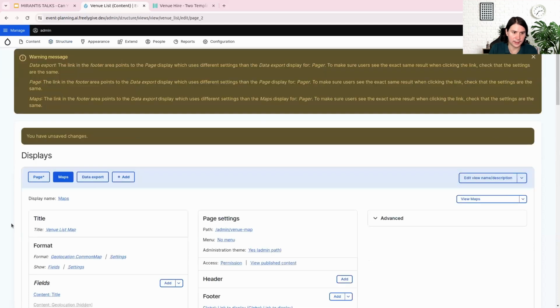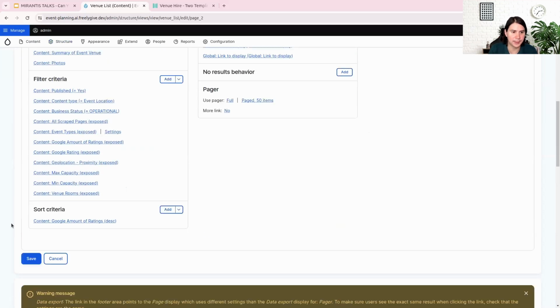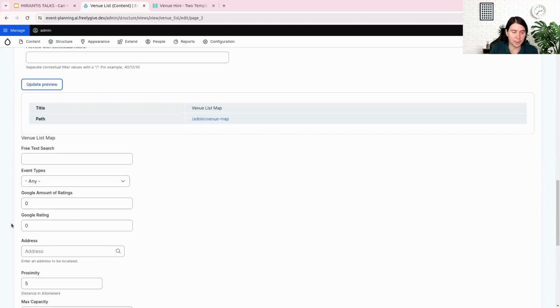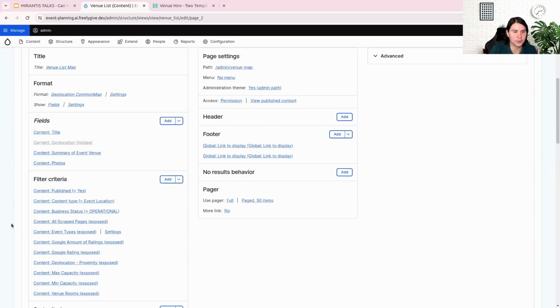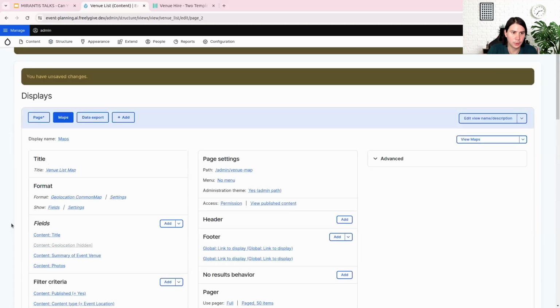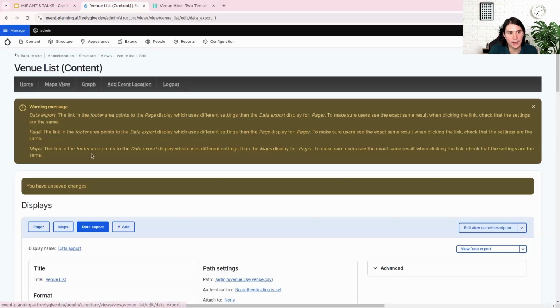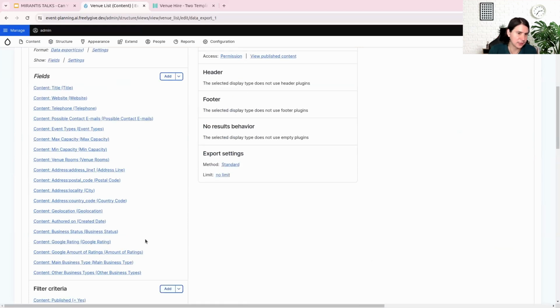And so you can see there. Obviously, it's a little bit more complex how you set this one up. But then we can also export it as a data export. So this thing here allows us to export it as a CSV file, which means I can download it, put it into Excel. And there's loads of interesting things you could do with this.